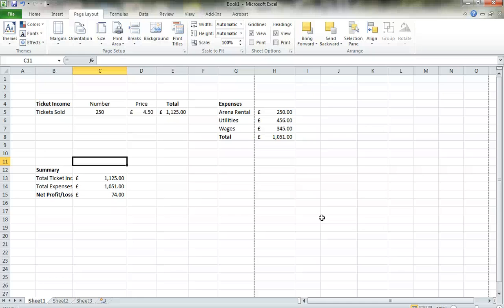Okay, this is Mr. Robinson again, and this is our second Excel Basics screencast. This time we're going to take it a little bit further. We're picking up where we left off with this spreadsheet.